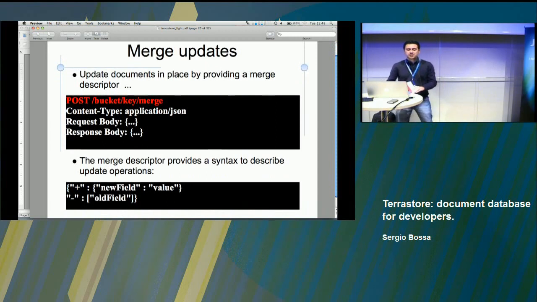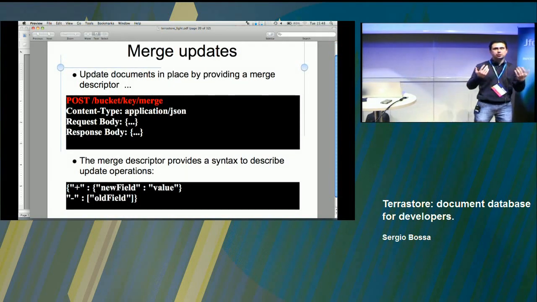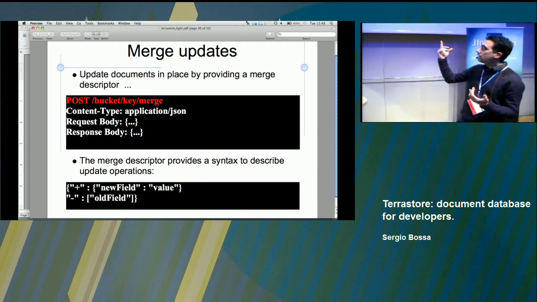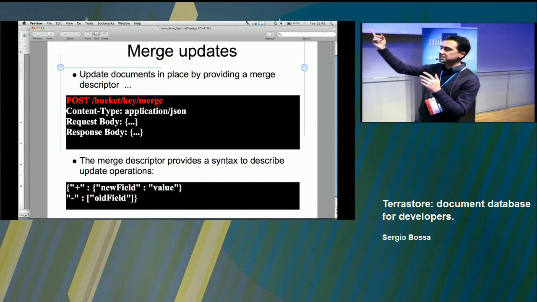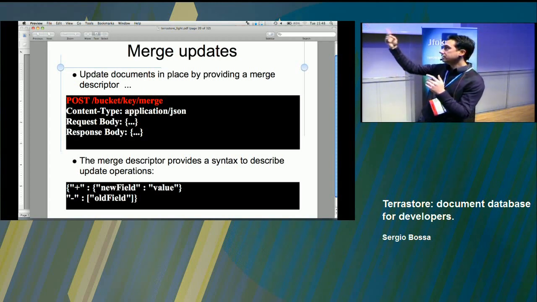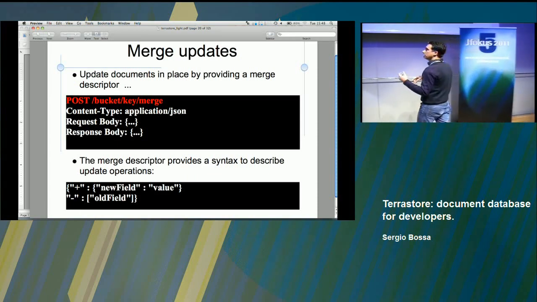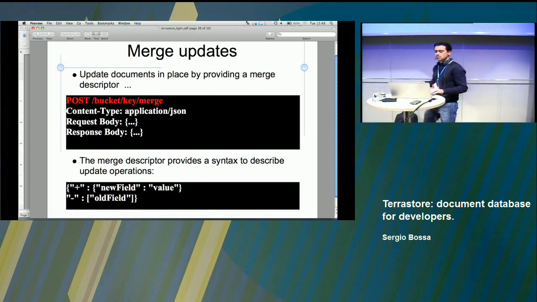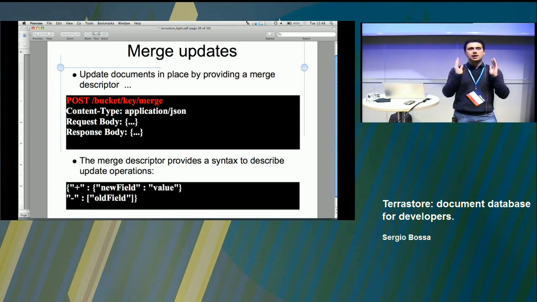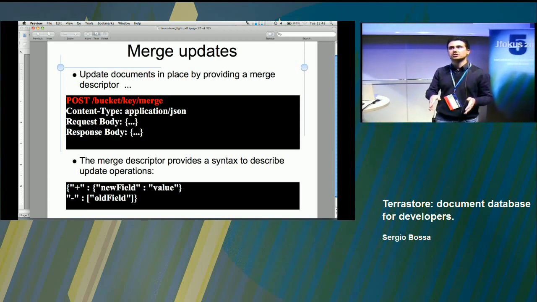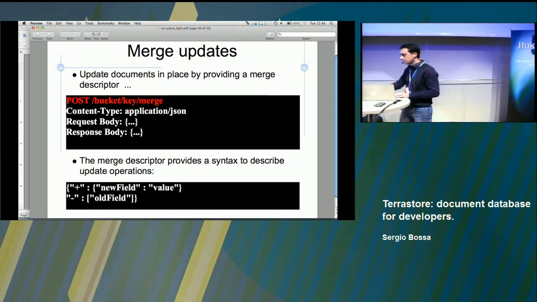Merge updates, meaning you can quickly update your document by merging stuff. You send a post request and you say, okay, this is my merge descriptor. In the example, I want to add the new field and delete the old field. And this is pretty fast, and you don't have to do a round trip, such as taking back the document you want to change, changing that in your client, and putting that back. You just send a merge request, and everything happens inside the data store.